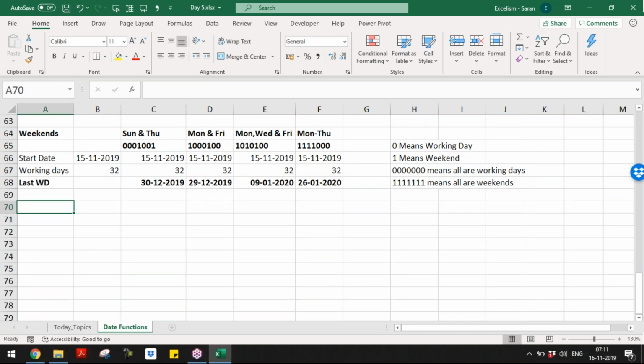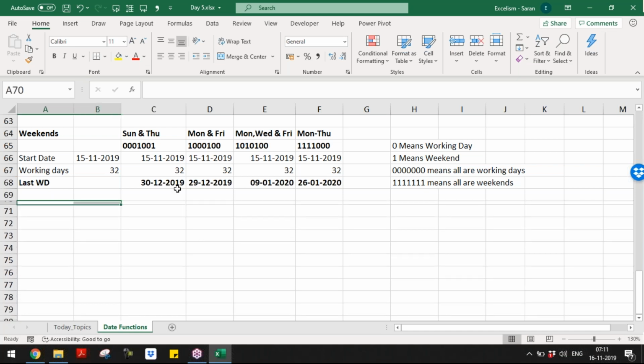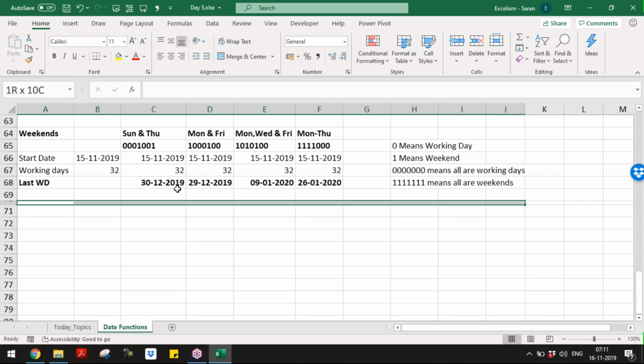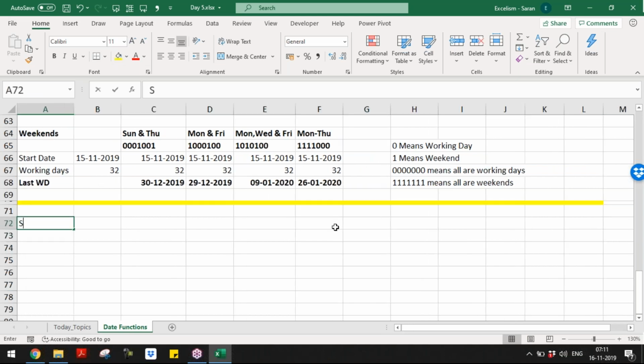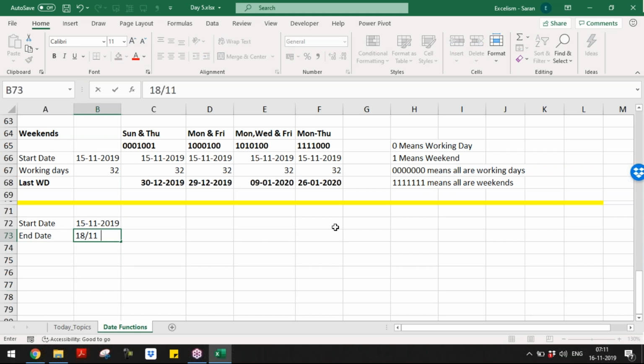But you must be very careful about one thing, the difference between these two. After I cover this, I'm sure you will do a small comparison and you may go wrong. For example, start date is 15th November 2019. End date is 18th November 2019.